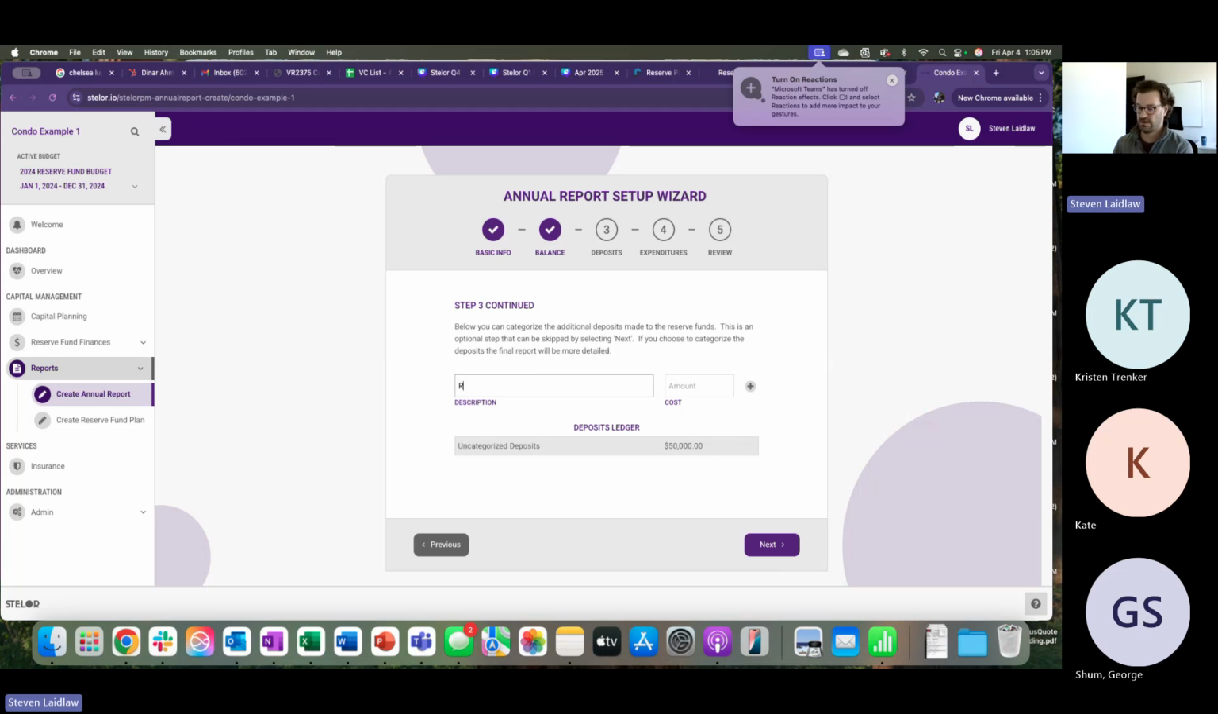If you want to add some more of a code to it, you can then enter it, and if you hit plus, then it does that math for you, leaves 10,000 as uncategorized, 40,000 as rent. I don't think this is probably that applicable to your condo, but these are just options that are available in it. So then step 4, now we're getting into expenditures.